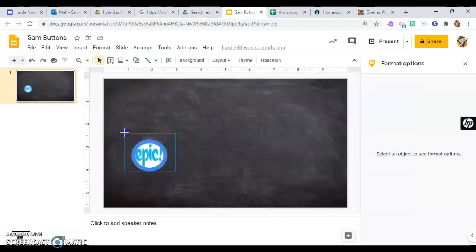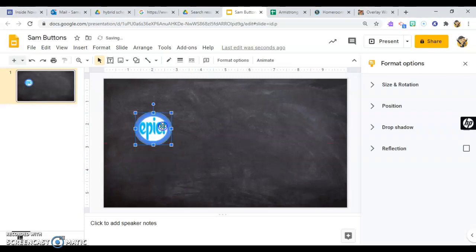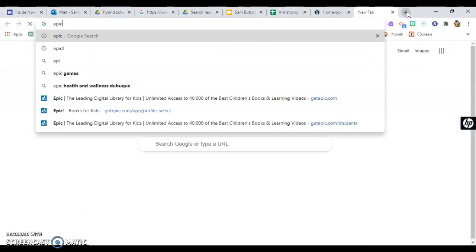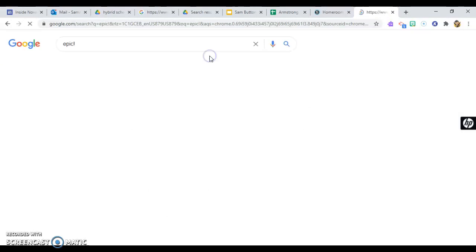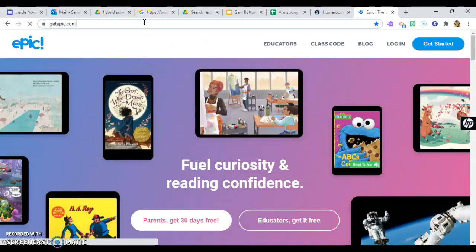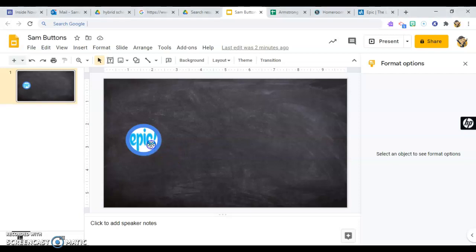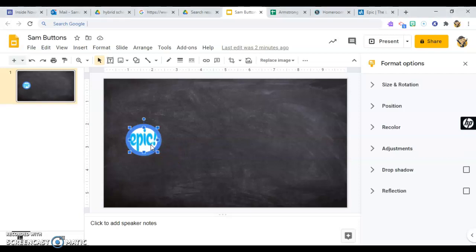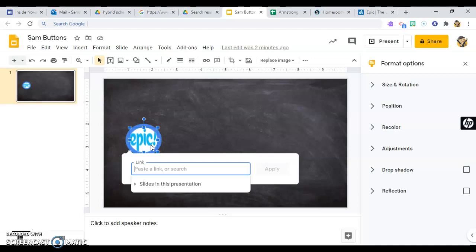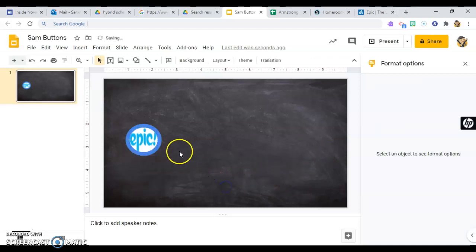So now that I have this button, when I highlight it, I can move it together where I would like my button to go, and then I want to link it. So I am going to go to Epic and get that link. Here I go. And I will copy this link. So I'm going to go Control C. Now that I have the link copied, I'm going to click on that image and do Control K, Control V to paste the Epic link. So that will make there be a button.